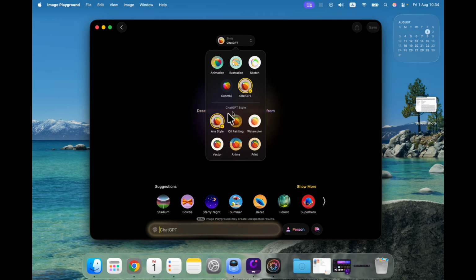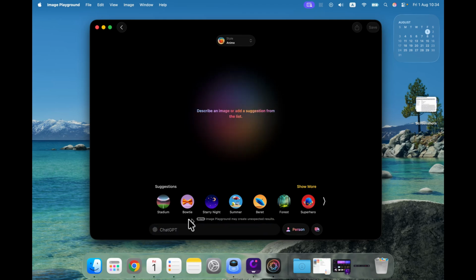All right, so let's head with anime style. All right, and now it's time to type prompts. And as you may notice, the icon here changed from the classic Apple Intelligent. Now we're using Chat GPT.